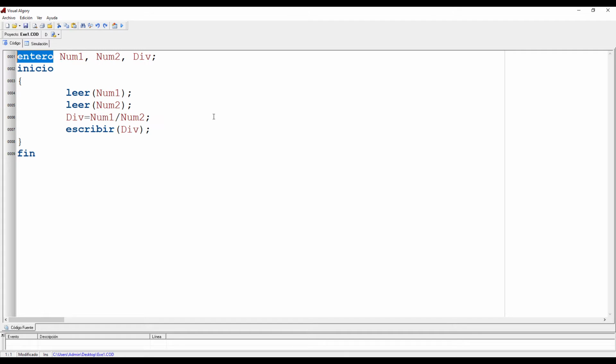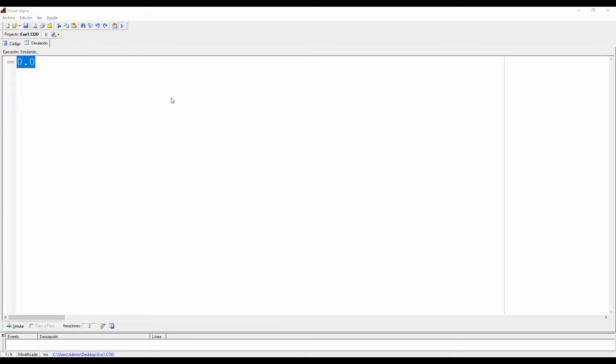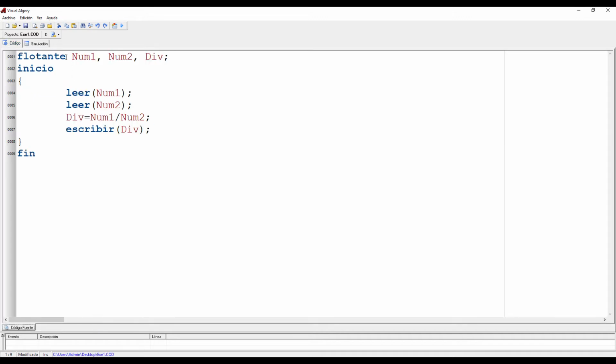Okay. So now we will see the double data or flotante. Here we will use flotante, and now what happens? It appears as 5.0, but is it equal? It's the same. 10 divided by 2 is 5, 10 divided by 3, this is the difference. You need to use flotante or double when you will use decimals in your operations.